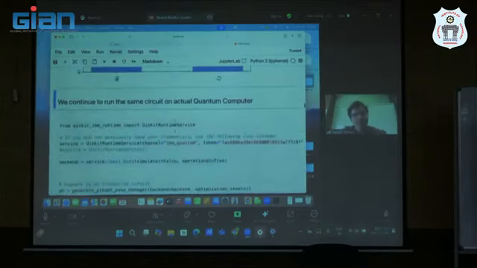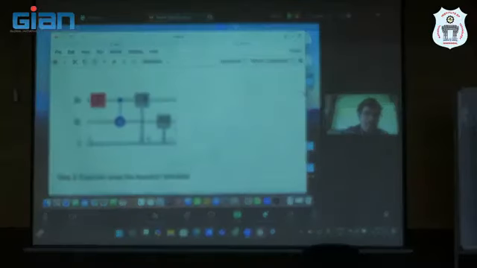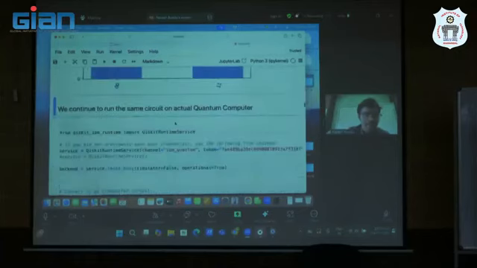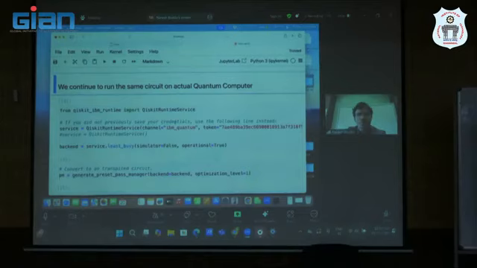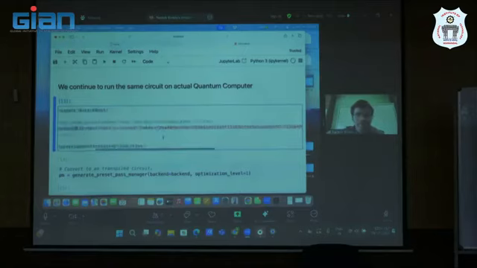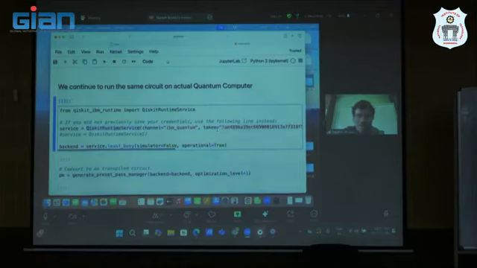This is about preparing a circuit and running it on a simulator. Let's say now I want to run on an actual quantum computer. This is where the Qiskit IBM runtime that we installed in the environment comes into play. The code is very simple: you just invoke this Qiskit runtime service. It has two inputs, one is IBM quantum and another is token.